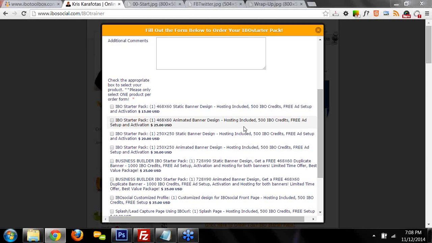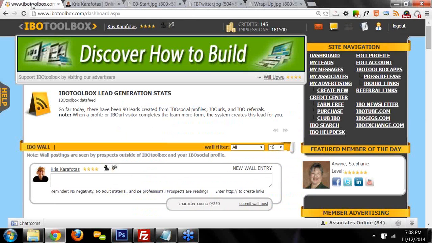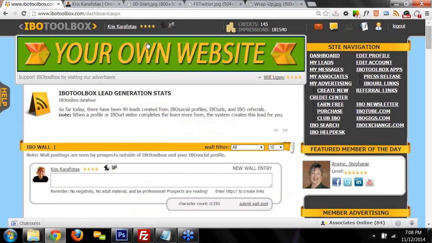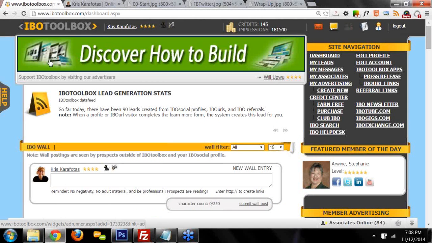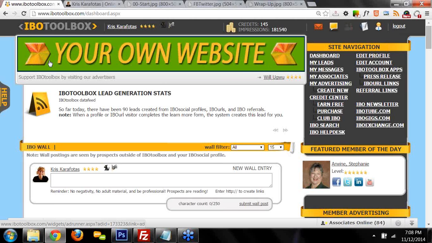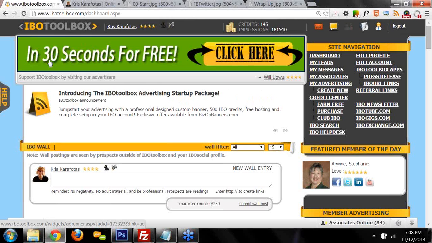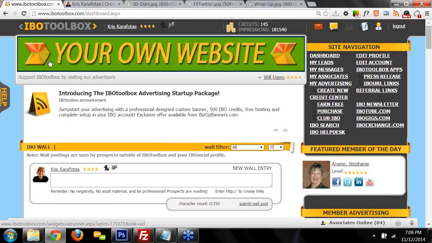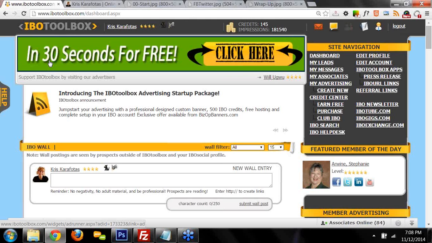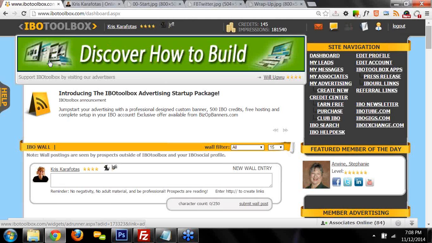For those of you that don't know what sizes I'm talking about and where they're going to run, the 728 by 90 banners run at the top of IBOtoolbox. This is one here that I did for Will, and it runs right up here at the top. So this is right in your face advertising. You want to make sure that you have a banner running here, because this banner gets the best click-through rate. I'm seeing anywhere from 8 to 15%. So it gets a really good click-through rate. So make sure you got a banner running here.